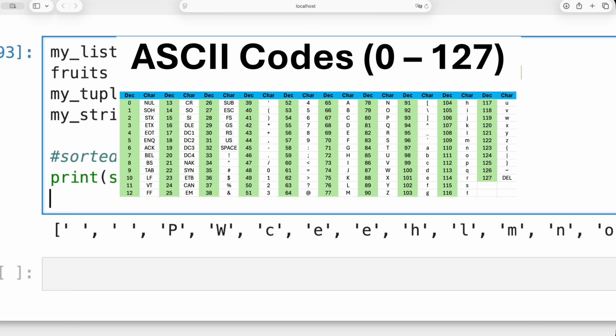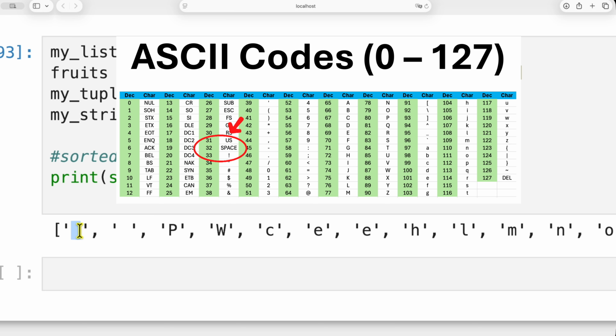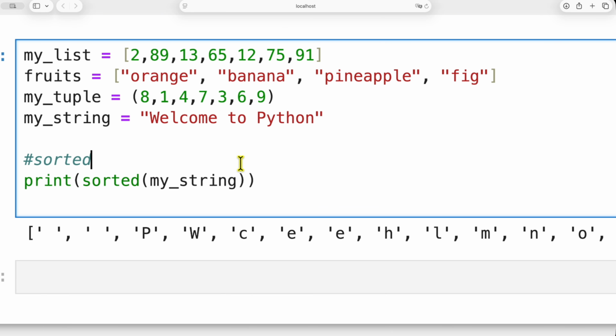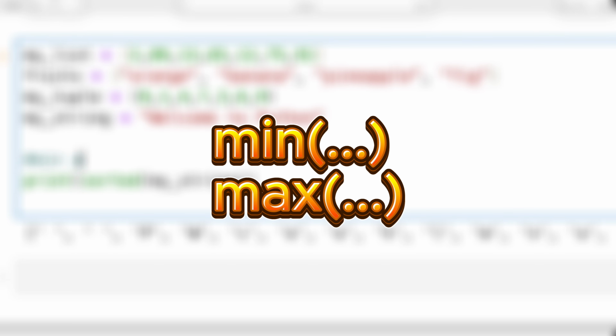If you look at all the characters in the ASCII table, you will see that the code for this space is lesser than the code for this capital letter P. And you will also notice that capital letters have lower values compared to lowercase letters. The fourth and also the fifth built-in functions that I want to discuss are minimum and maximum.